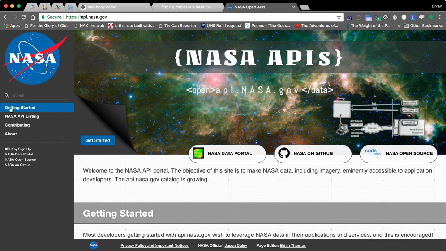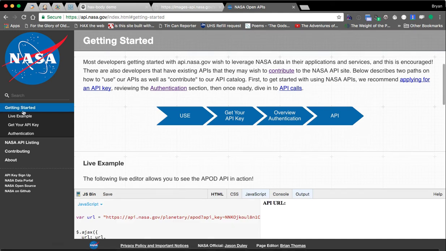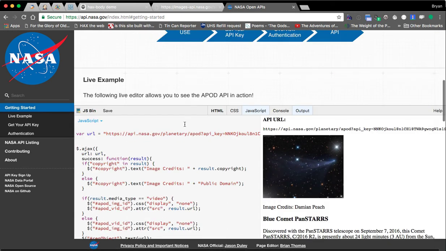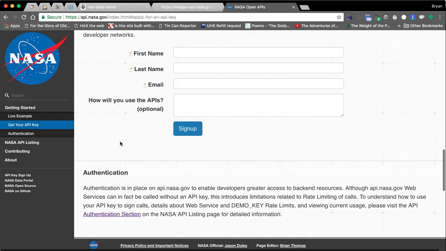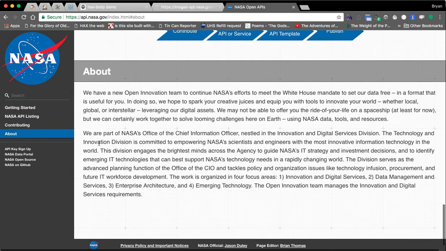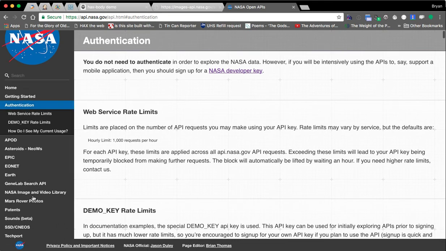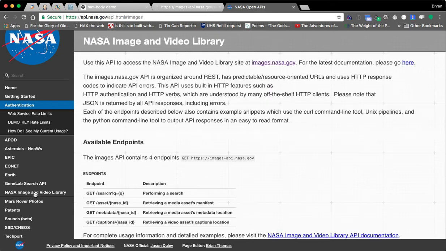There's a bunch of different APIs here. Some of them you need authorization for, but I'm going to hit NASA API listing. You see how do you get a token, registering in case you want to go without rate limiting. For this demo, I'm not going to get a key. I actually don't even think you need a key for this one.